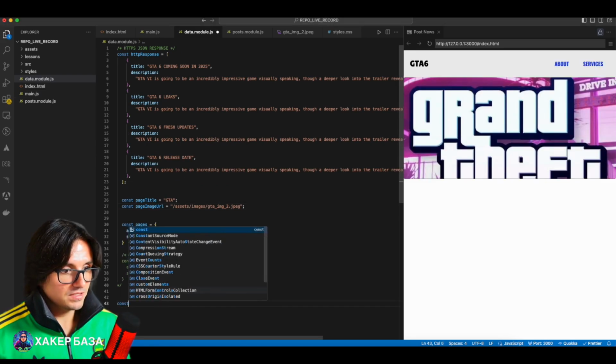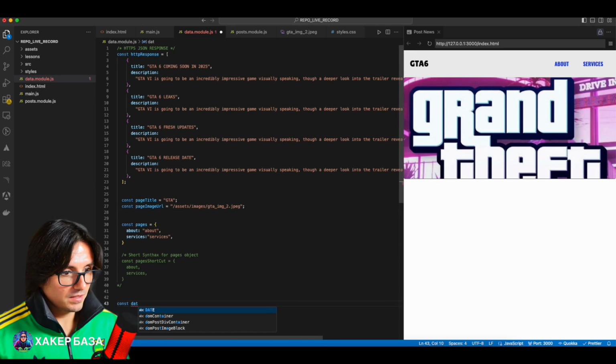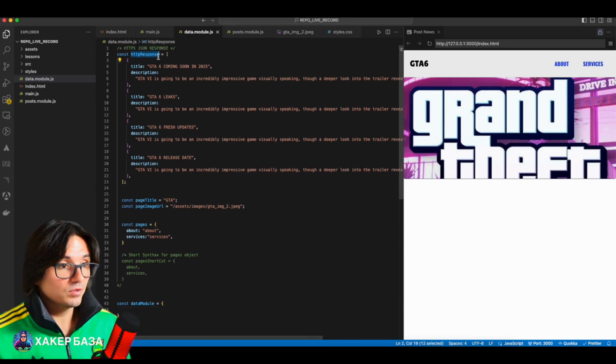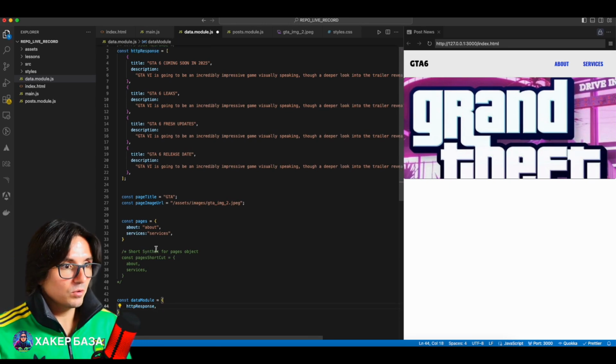Here we'll define a constant. Well, this is our data module, right? Equals, we open an object. And into this object, we must enter all our variables. I will show you another way to do this later, but this is my style. I prefer this approach. That's it. We need to export all of this.